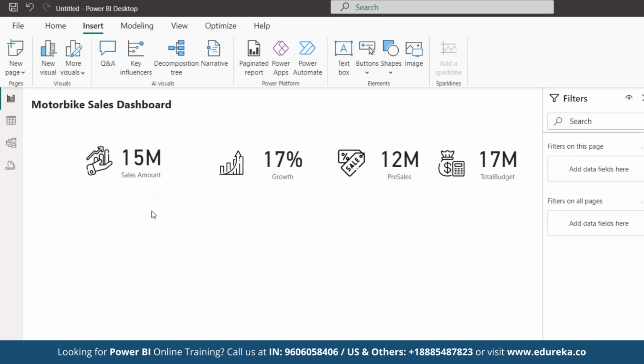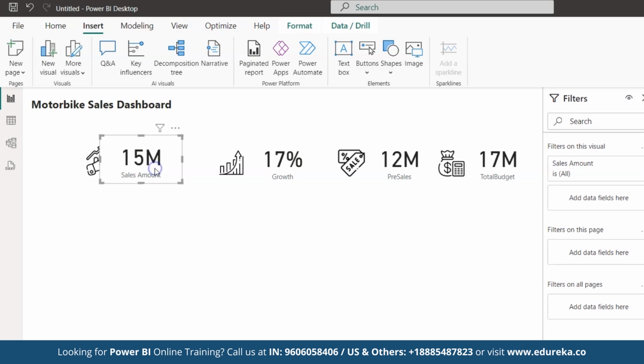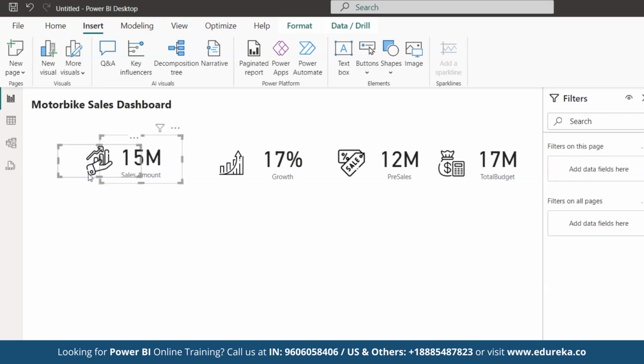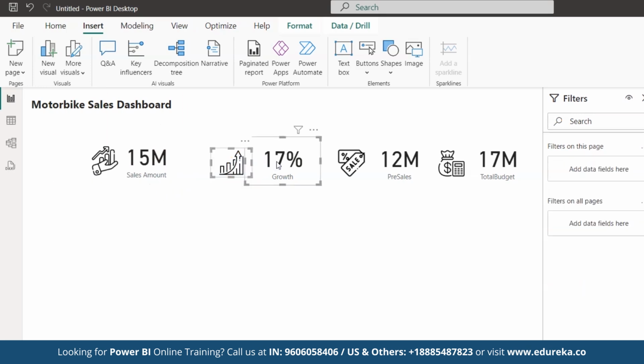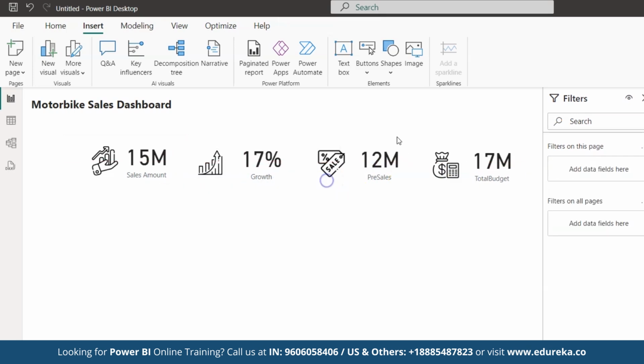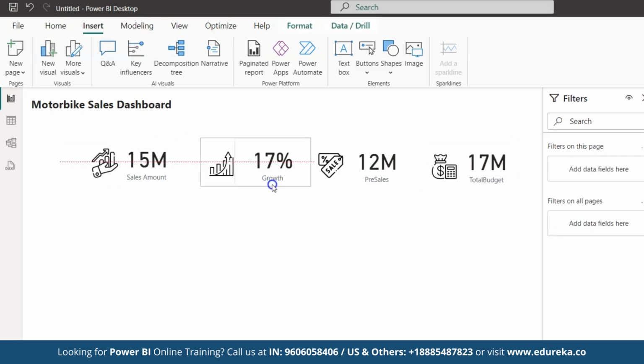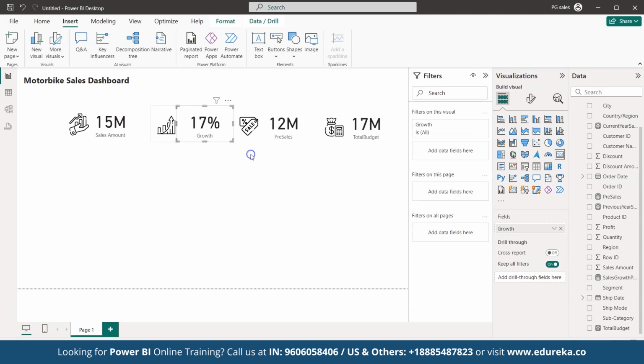Now let me group the value and the icon. So let me select the value and the icon together and just hit Ctrl G so that it's grouped here. So it's easy for us to align as well. Similarly, let's do it for the others as well. Now let's align all of the values properly.